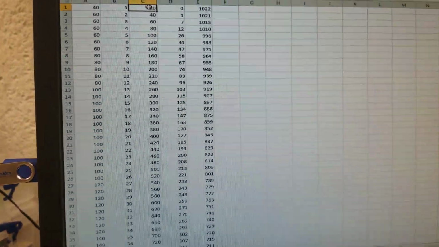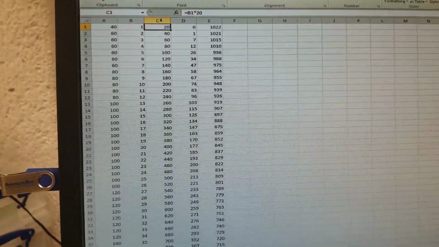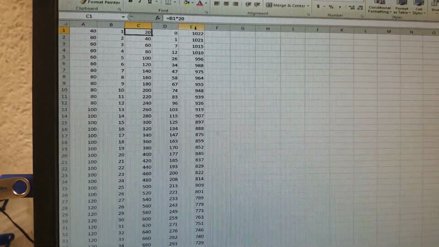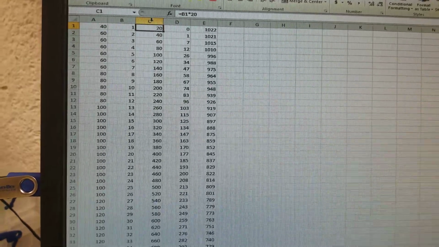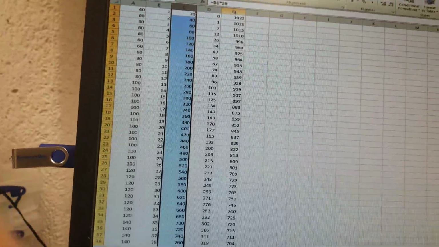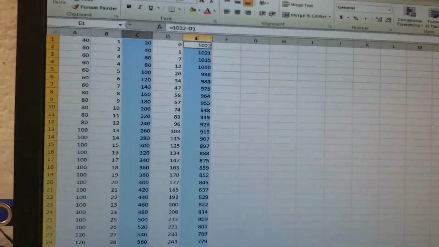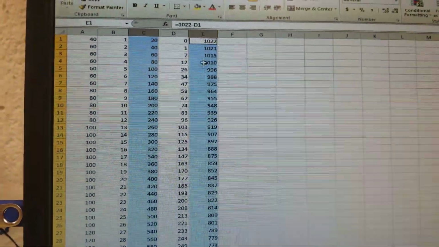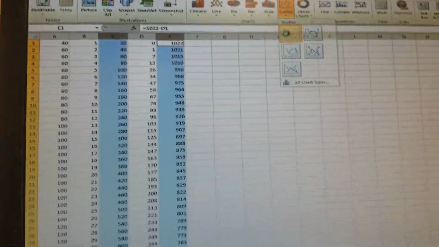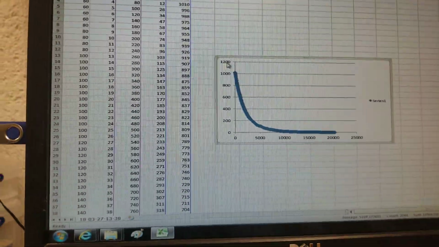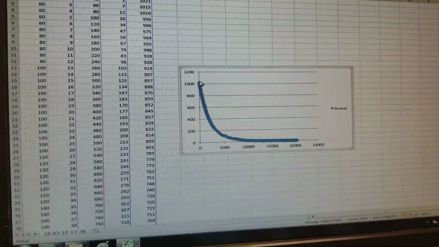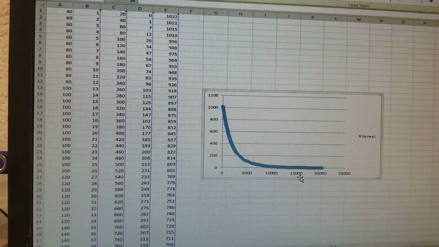Next, let's make a plot: the number of the remaining muons as a function of time. Let's highlight this column and highlight this one. Excel will make the right column to be the y-axis. Try scatter. And now we see this is the exponentially decaying graph. The number of the particles decays exponentially.